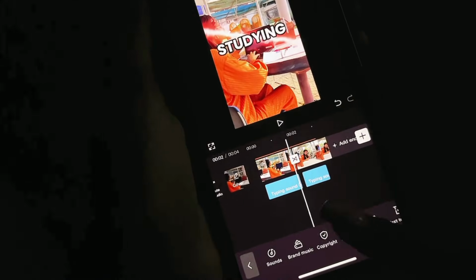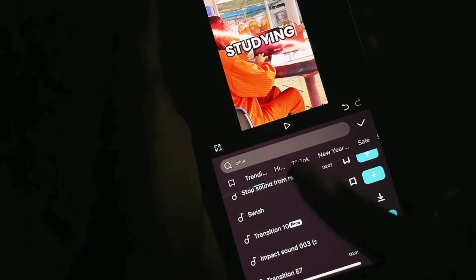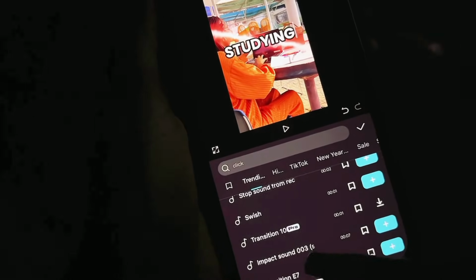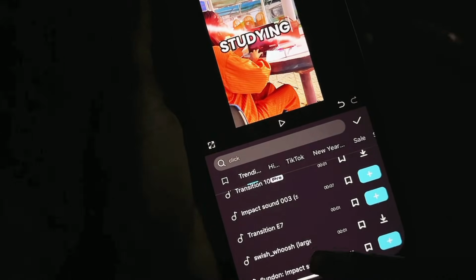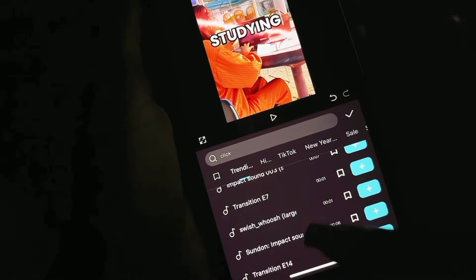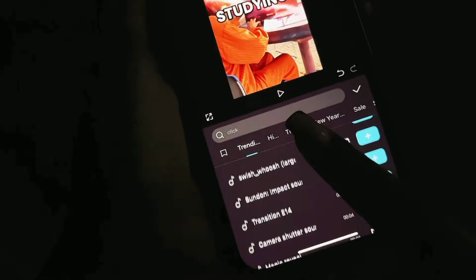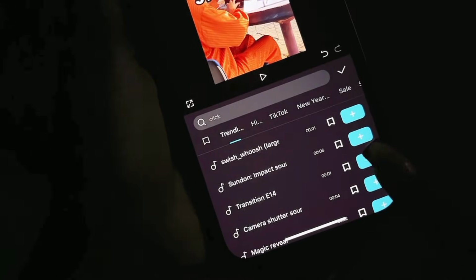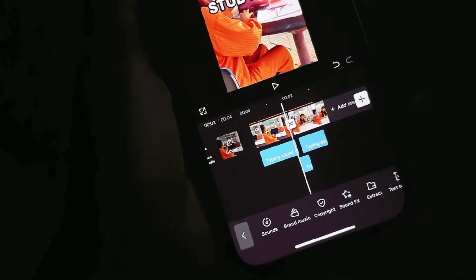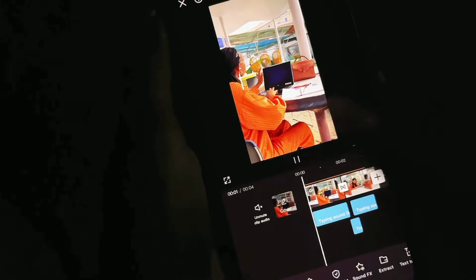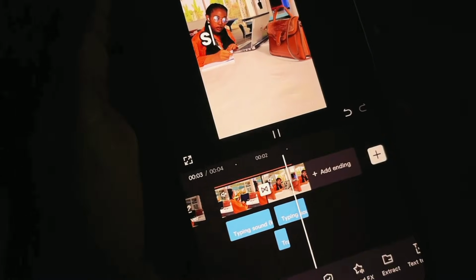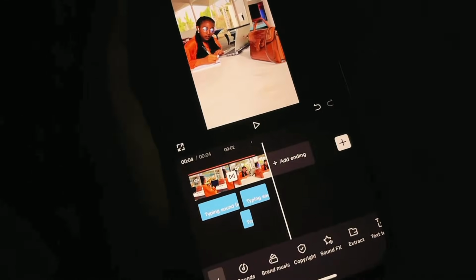So same thing, go to sound FX. Let's see, switch. Okay, I'm going to use this one. I prefer this transition A14. Click on add. Now let's listen to how it sounds. Do you see that? Are you happy now? That's how to do it.